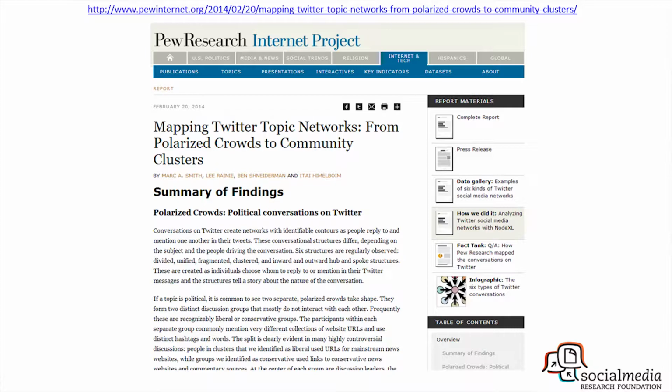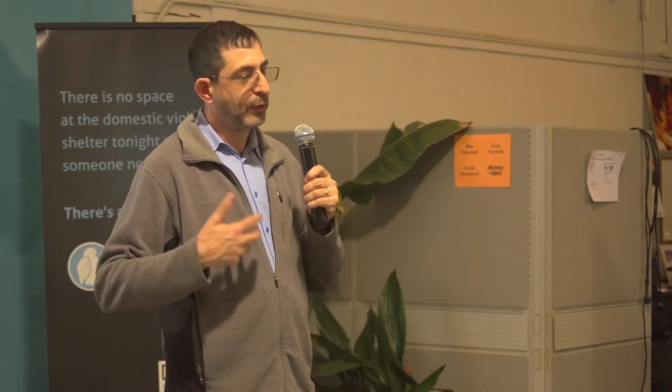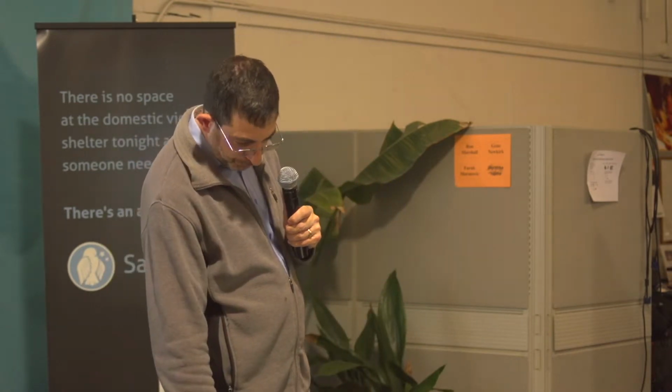And so we wrote a paper a little while ago with Pew Research, and you can find it at pewinternet.org, in which we documented these 6 basic types. We drew pictures of each of these types. We provide data samples, and I will show you the shapes that emerge in these patterns, and then we'll look at those 6 types again.